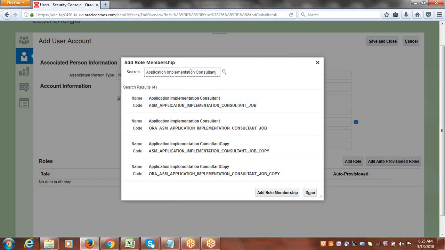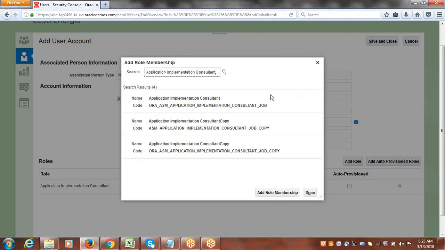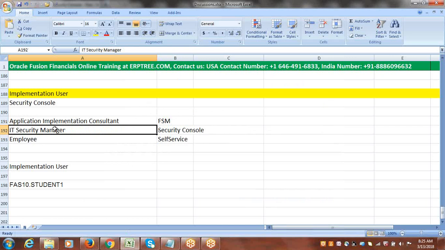The first point is you have to find the role, then select the role. Just click on that, the role will get selected. Now to assign this role to our user, click on add role membership, which is nothing but assigning the role to the user. The role application implementation consultant was added to the user. Say okay. Done. So 3 roles total. 1 role we assigned. Now we'll go and assign the IT security manager role.